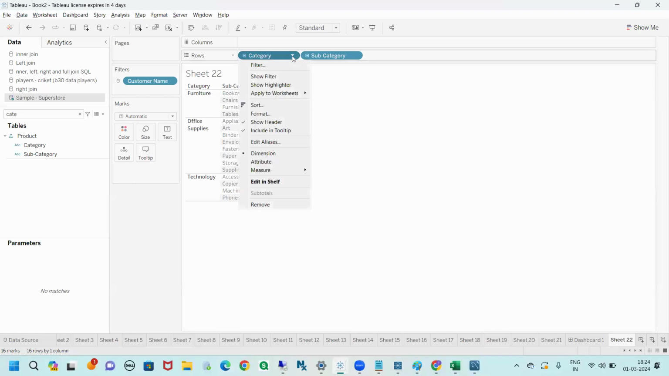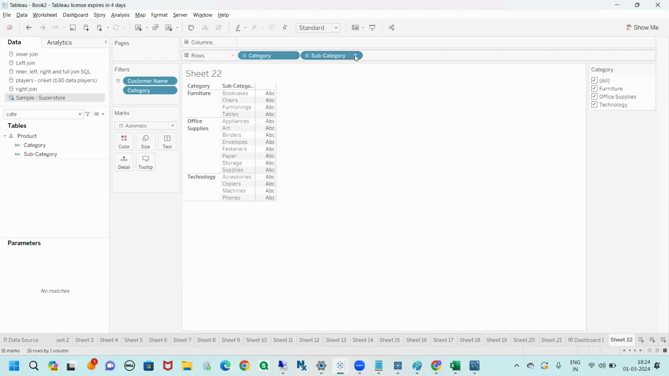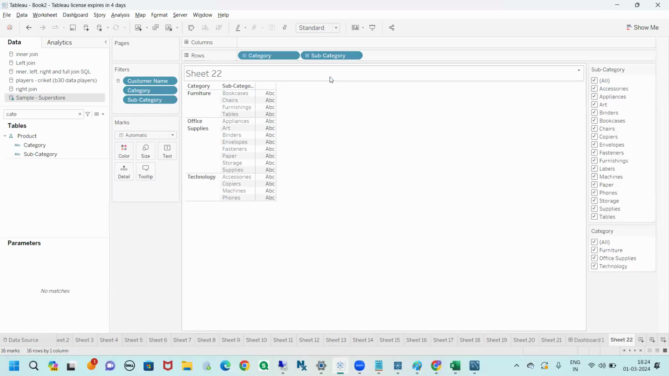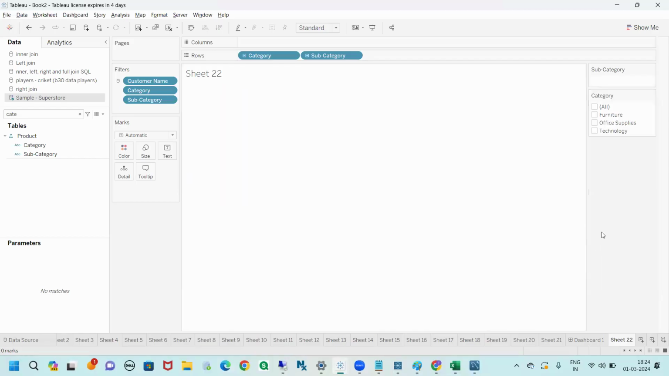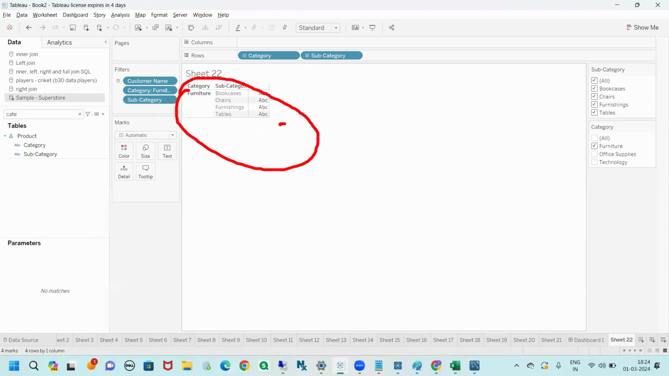Now my requirement is just to show the category as a filter and the subcategory as a filter. When I unselect all the categories and select furniture, we have only four subcategories: bookcases, chairs, furnishings, and tables. The sheet shows only those four. But if you come to the subcategory filter, by default it shows only four subcategories.